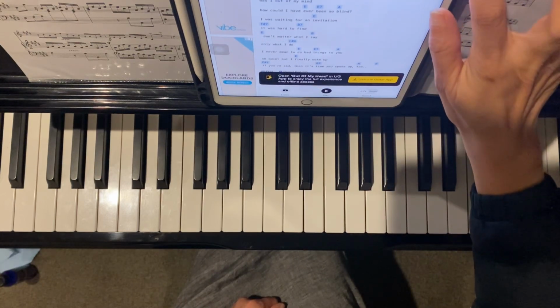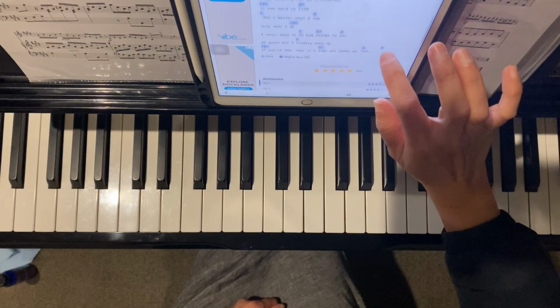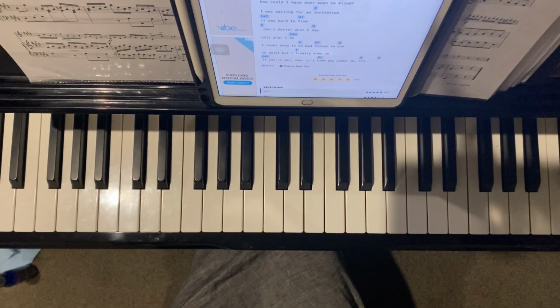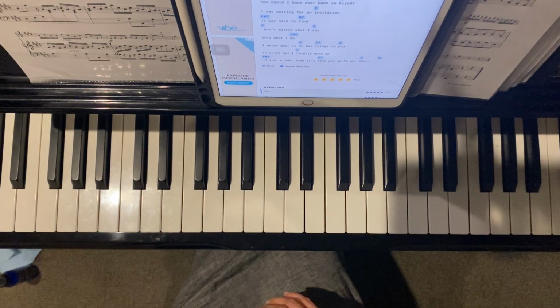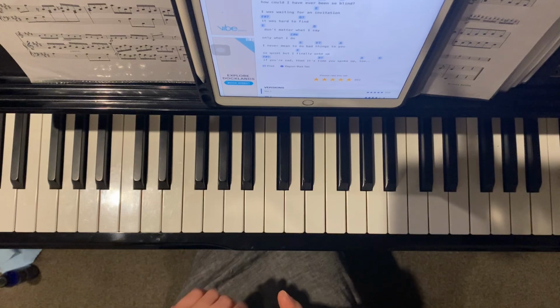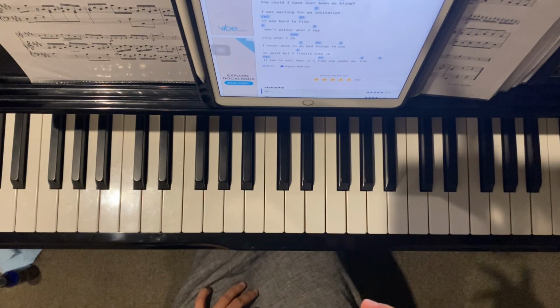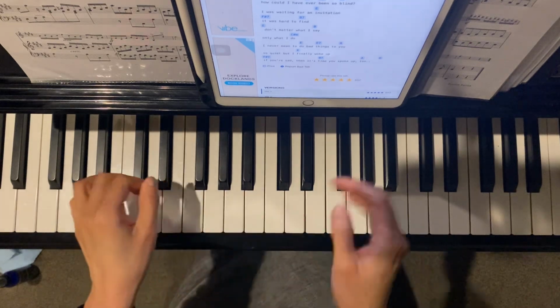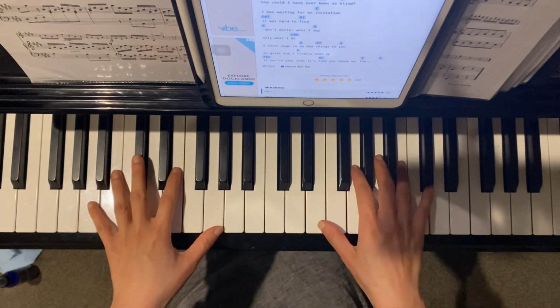Now I heard it a couple of times in the last couple of weeks, but I never paid much attention to the outro. And today, when I looked at it with one of my students, I sort of zoomed into this chord progression, and it sounds a bit like this.